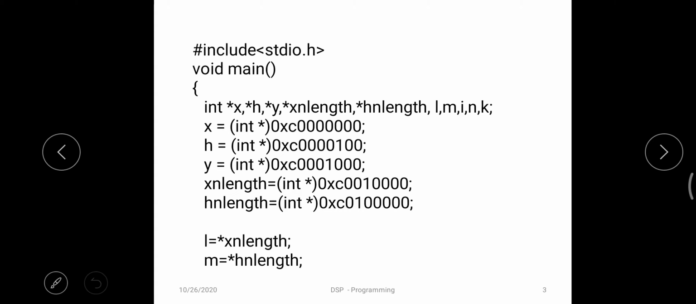First we are starting with the x. I am assigning the address 0xC0000 for the input x. Then I am assigning the address 0xC000100 for h, which means that maximum I can give 100 number of inputs. That's why I am writing the program. If you are planning to give more than 100, you can extend the memory.